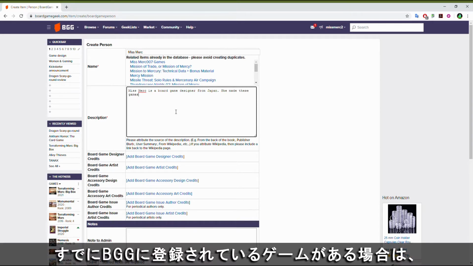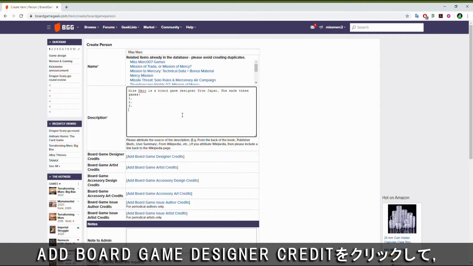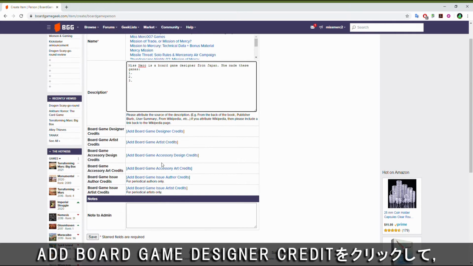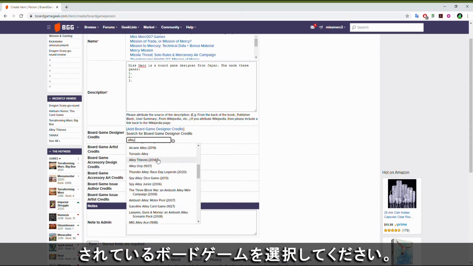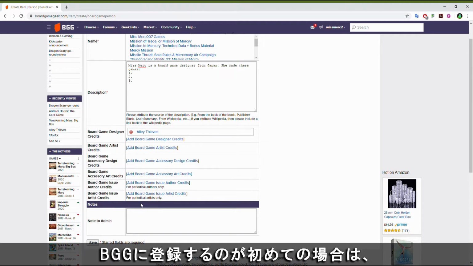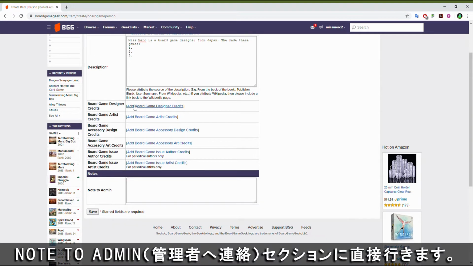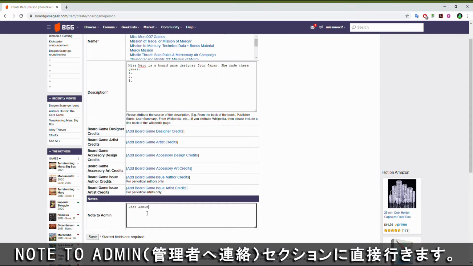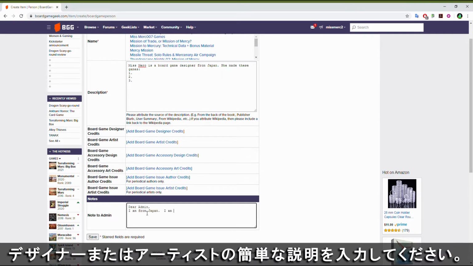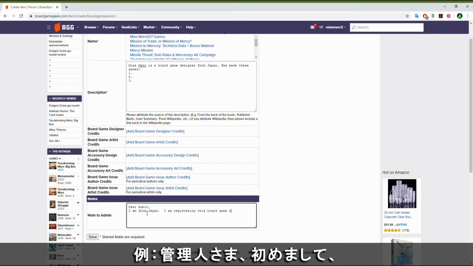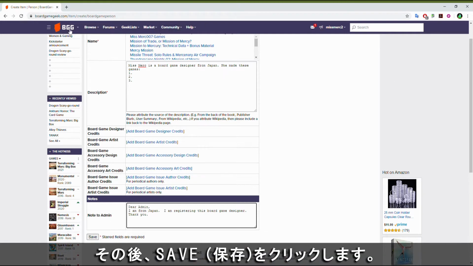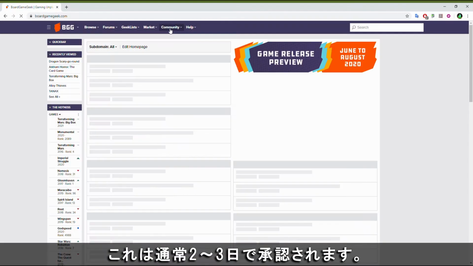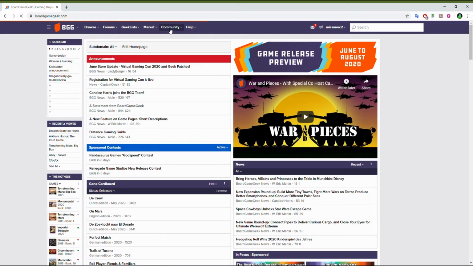If one game has already been registered on BGG, click on Add Board Game Designer Credit or Add Board Game Artist Credit and choose the board game registered. If none of your games are registered on BGG, you can go straight to the Note to Admin section. Type a brief explanation of the designer or artist. For example, Dear Admin, this designer is from Japan. He made the game. Thank you. Then click on Save. This will usually take 2 to 3 days for approval.